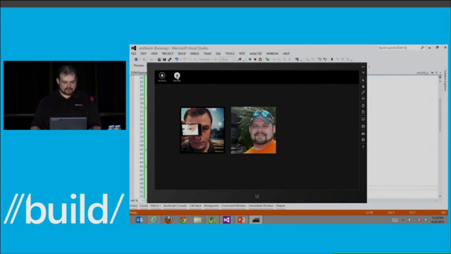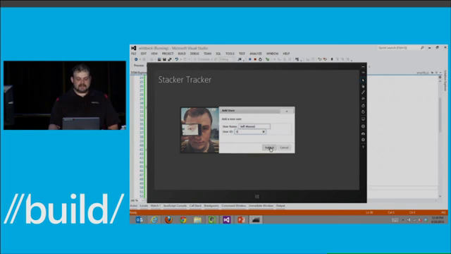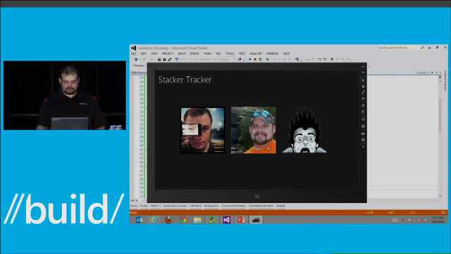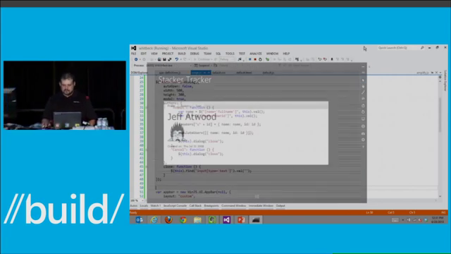Pull that down, do add user. We get an ugly dialog that hasn't been properly styled yet, but developers, not designers. Yeah, right. Let's add Jeff Atwood, and because his user ID is easy to remember as 1. We submit that. His user comes in, and now we can grab that. So pretty simple application, I think. Yeah, right? It's tracking stackers.